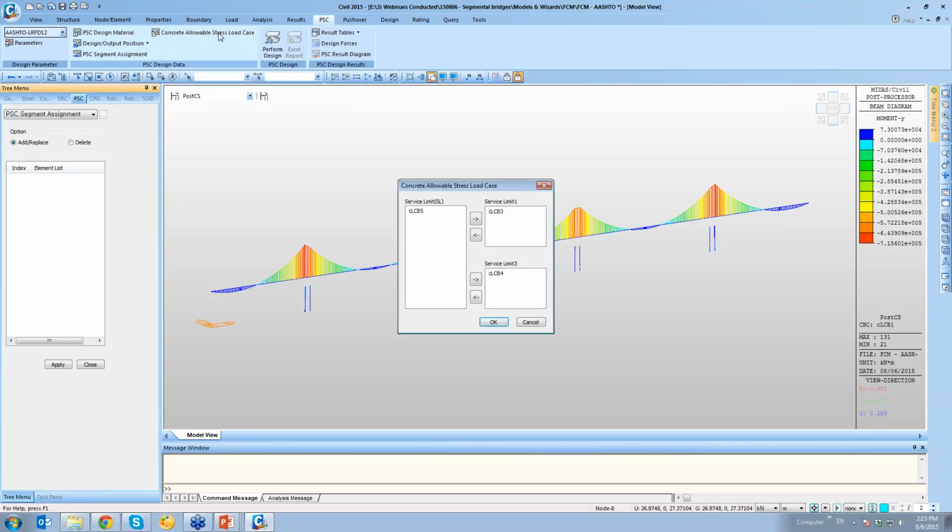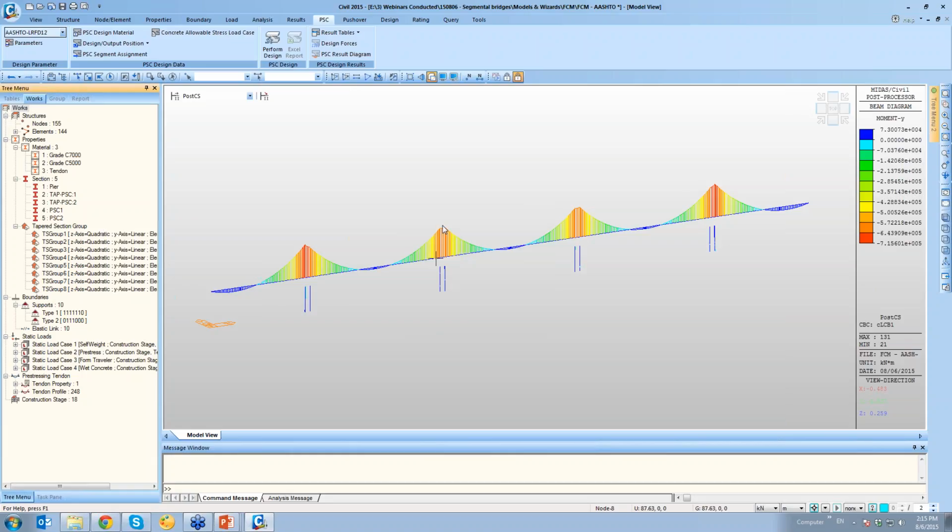Similarly, the allowable stresses. Based on the load combinations that we gave, what is the service limit 1 case and what is the service limit 3 case, the software will take. You could add other cases as well. So once all this is done, you just have to click on perform design.